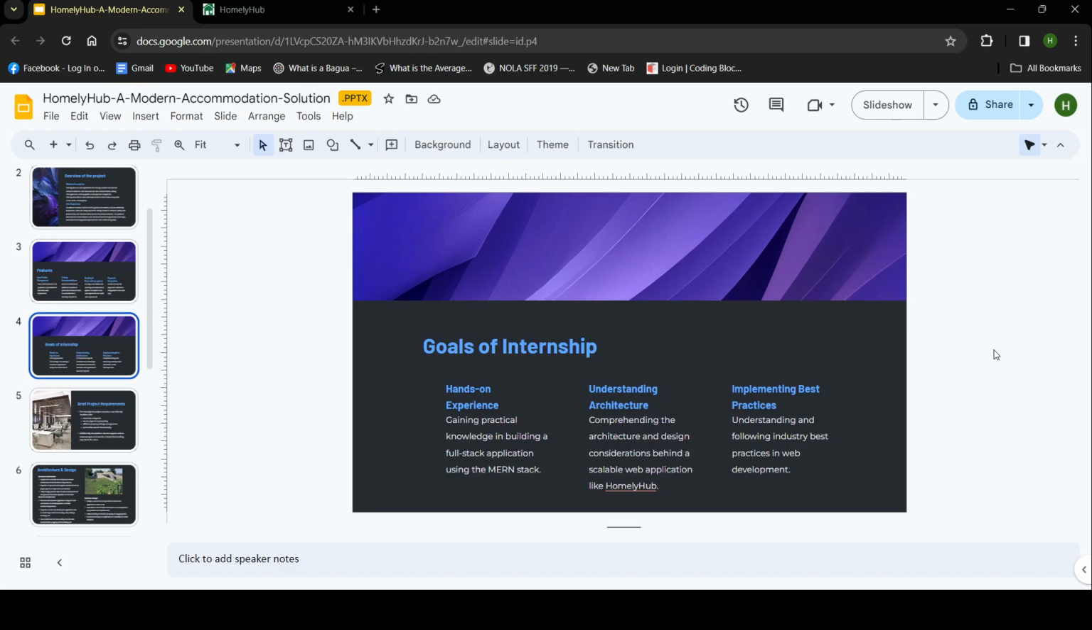Goals of internship: hands-on experience, gaining practical knowledge in building a full stack application using the MERN stack, understanding architecture, comprehending the architecture and design considerations behind a scalable web application like HomelyHub, implementing best practices, understanding and following industry best practices in web development.